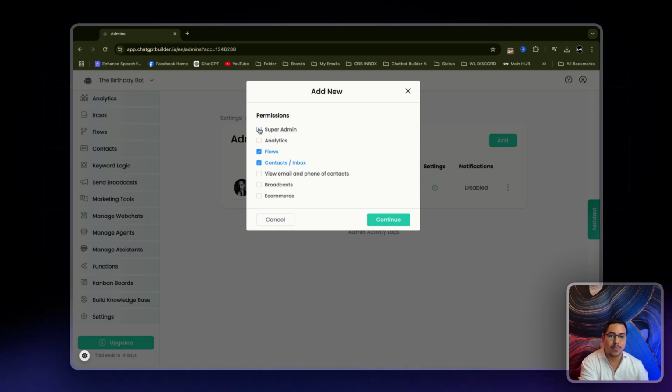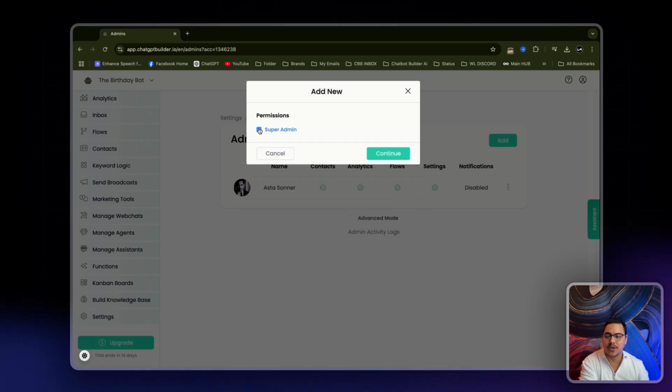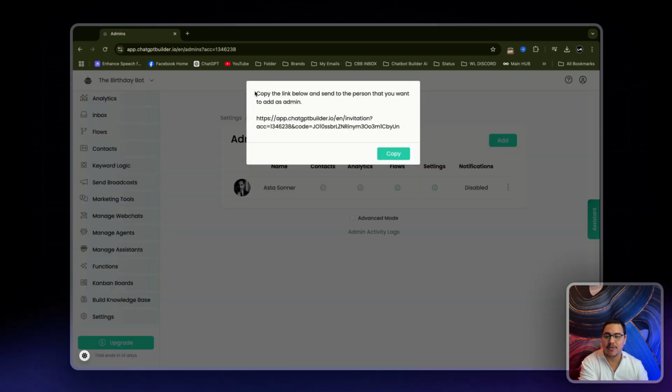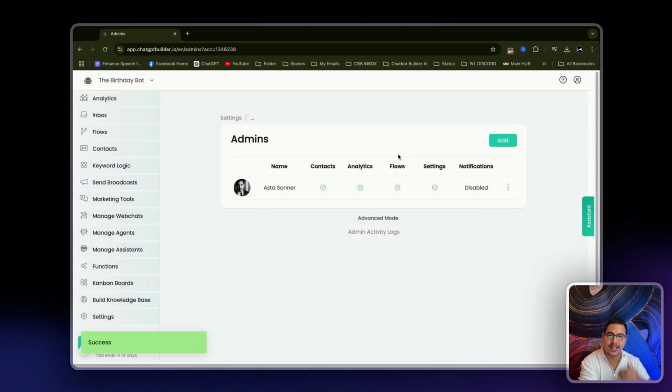However, if you want someone to manage the account, for example, if you bring on a partner who's going to be with you in this and you want them to have full access, you will click on super admin. Then you will click on continue and you will be given this link right here where it says copy the link below and send to the person that you want to add as an admin. You would then copy this link by clicking the button and send it to them.